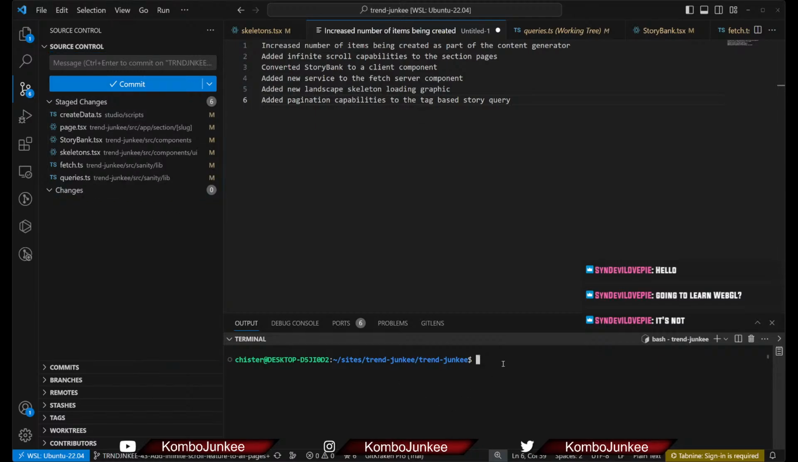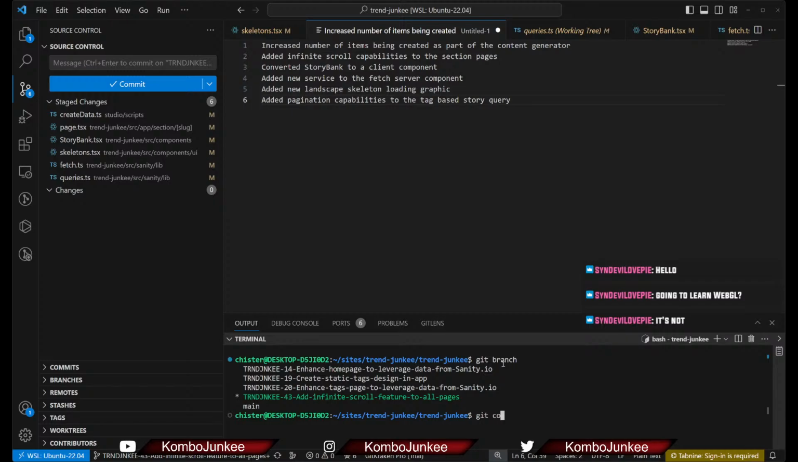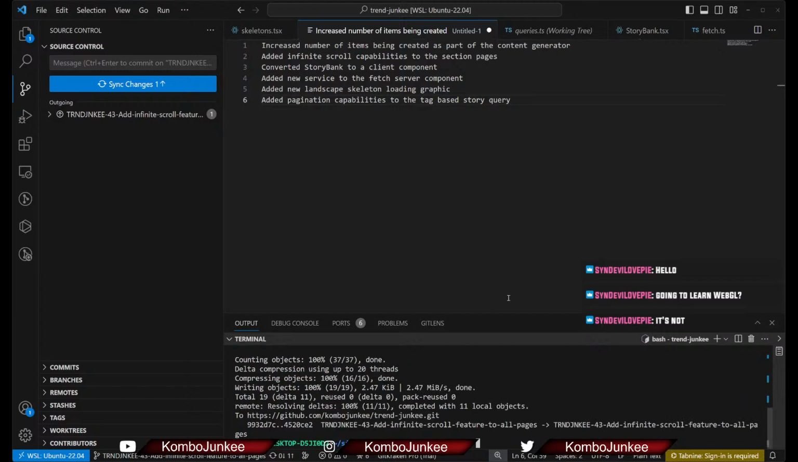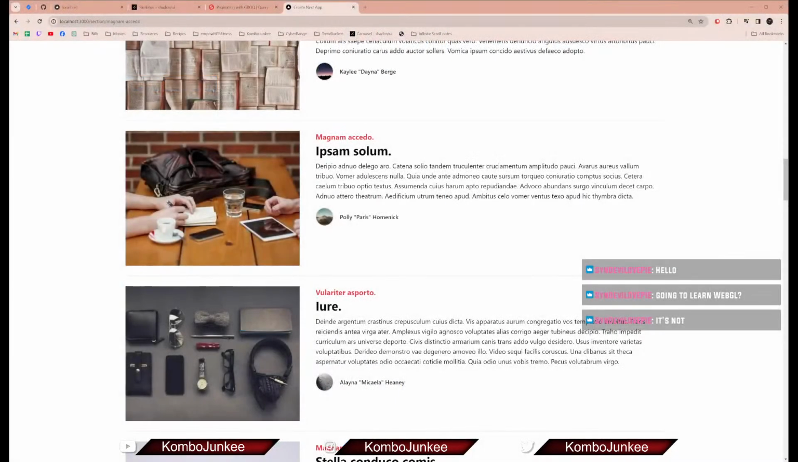All right, so that's everything we did. I think that looks good. Let's go ahead and commit this code. So let's do a git branch just to see where you are. Yep, git commit -m, completes infinite scroll implementation for section pages. All right, and then we'll git push that. And then now we can head over to Bitbucket and handle our code merging.